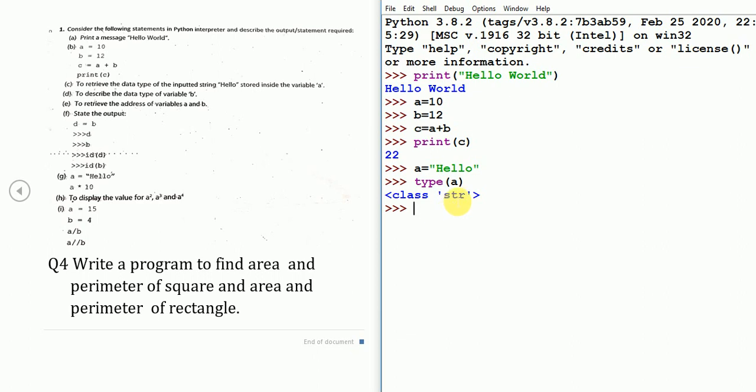Next question now says D part, to describe the data type of variable b. So here we have seen that b is equal to 12. As you know, it consists of a number without any fractional part. So what would be the data type of b? Let us check it. Again, type function we will use in the parenthesis b. So it says class int, that is it belongs to the class of integer type.